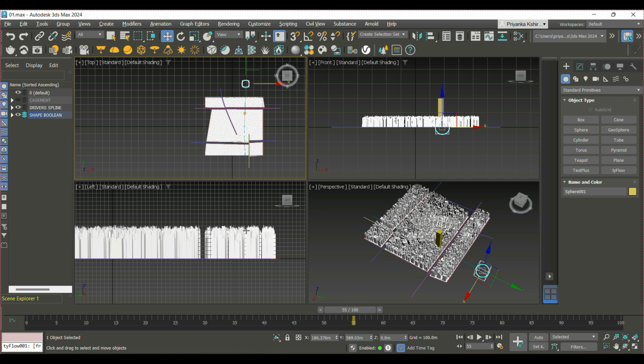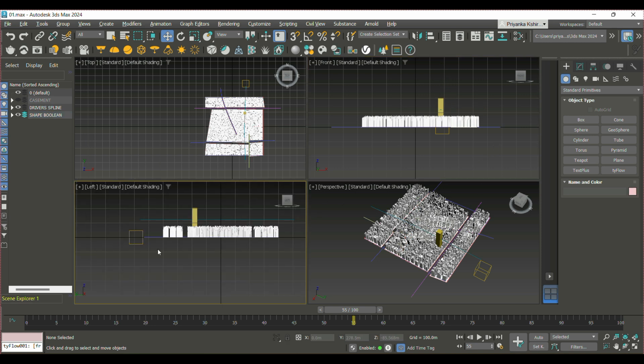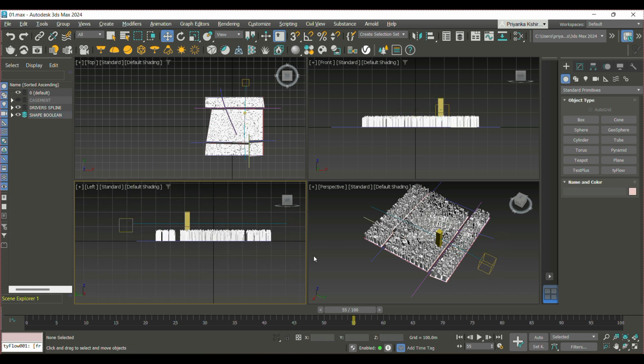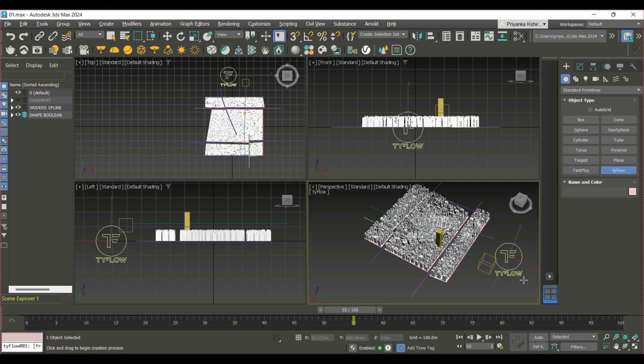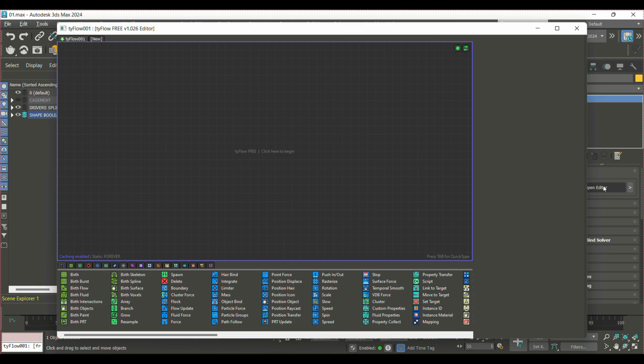Select this sphere, say object properties, and say fit to display. That's what happened now. What you can do is select this and move the line command. With that, select this and move this as well, so it becomes a little easier for us to work.